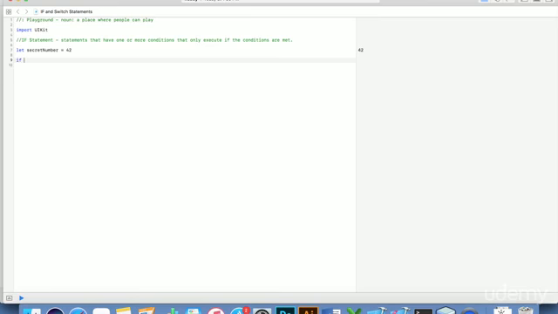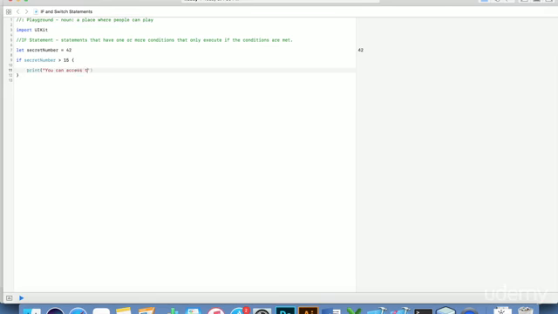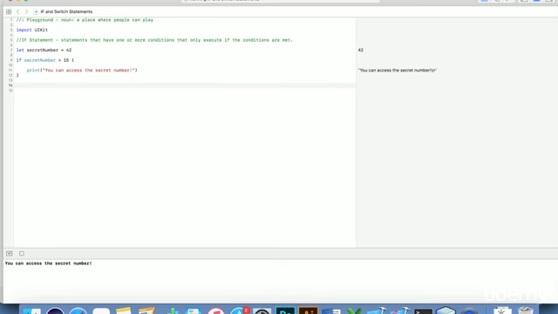So let's do if secretNumber is greater than 15, then do a curly bracket. And then within the brackets, let's do print. You can access the secret number. Okay, so the if statement is checking to see whether the secret number is larger than 15. And it is. So therefore, it does what we want it to do inside the brackets, which is to print this message. It's a very simple if statement.